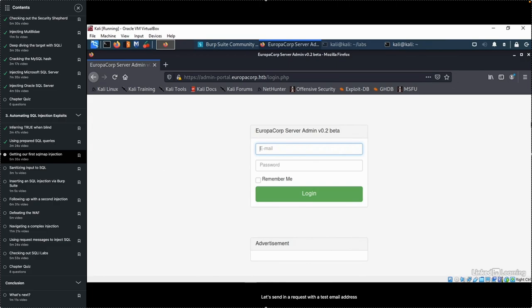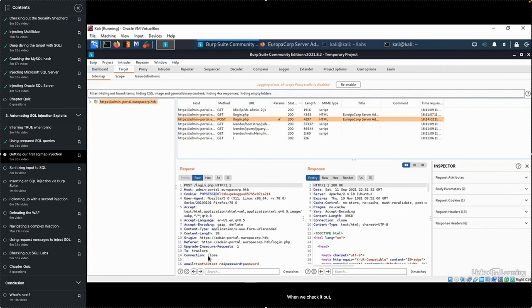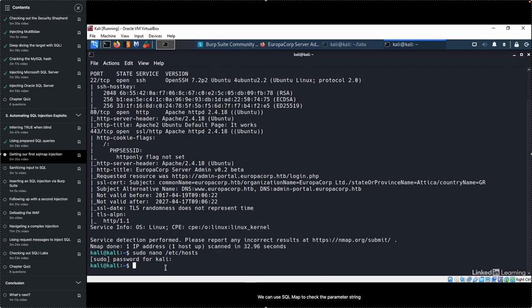Let's send in a request with a test email address and then check the message exchanges in Burp Suite. test@test.nz. We'll use password. Back in Burp Suite, we can see we've recorded our login post. When we check it out, we see our credentials are at the bottom of the message. We can use SQL Map to check the parameter string containing the credentials by using the --data switch to provide the data portion of the post.